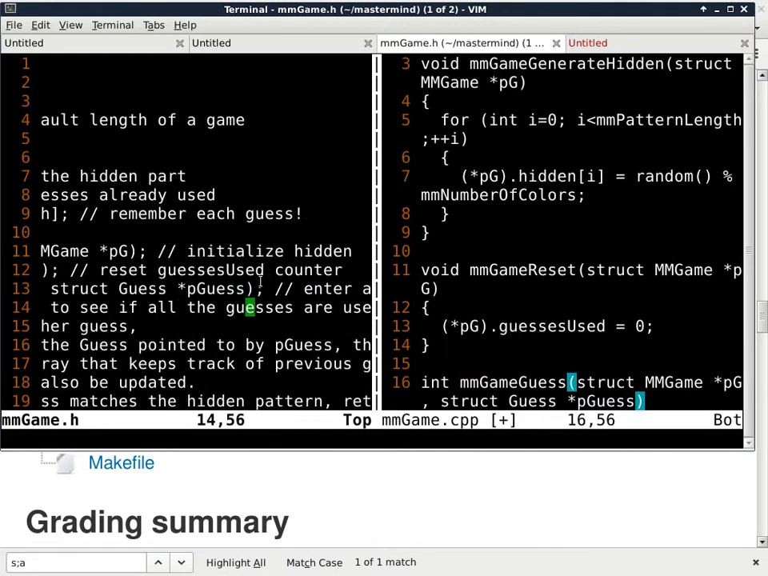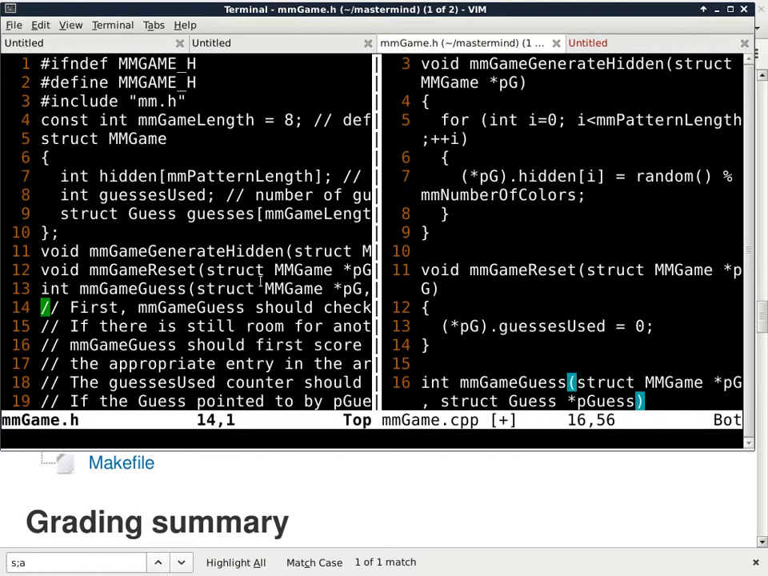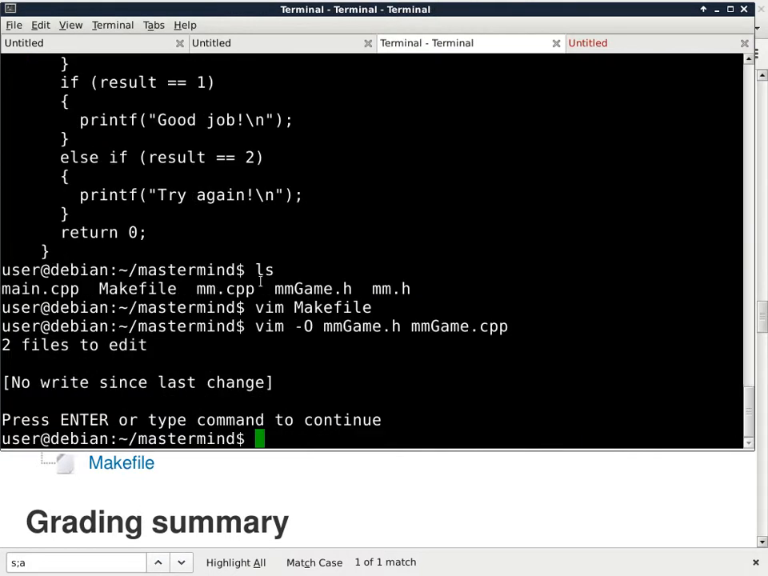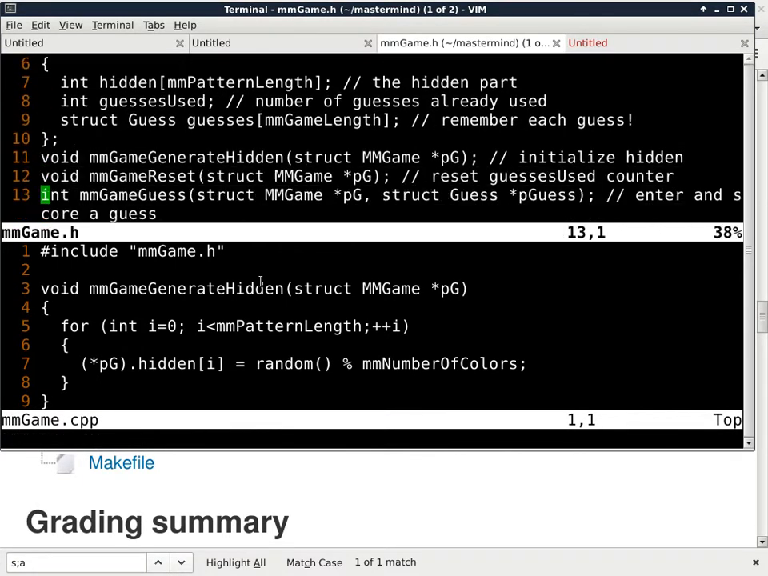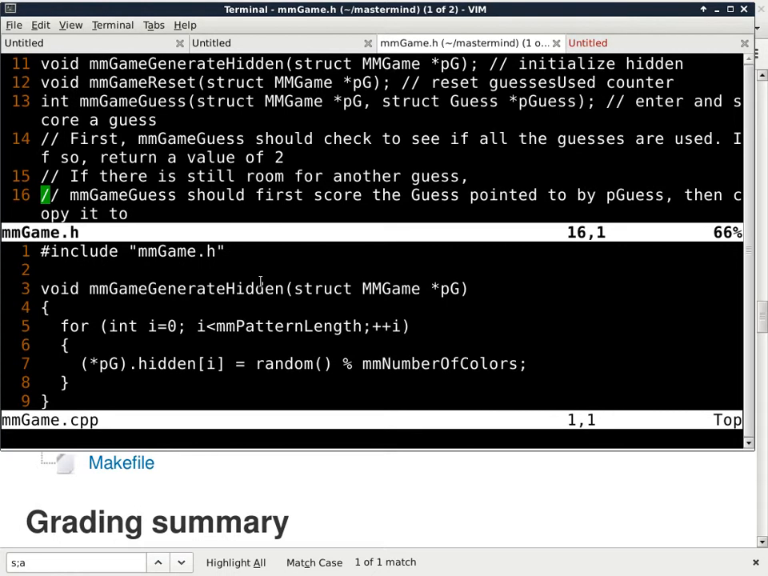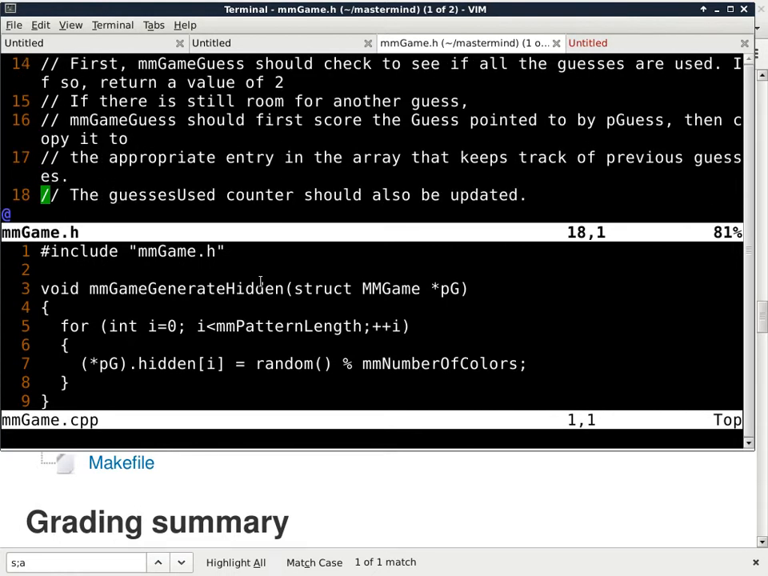Okay, this is the big one. This is the one that is more complicated. It will check to see if there's room. I'm trying to find out how to best display this one. So I'm gonna do XA, and then this time I'll do a dash little o. So this will open it up, top and down, which is easier to read when I have those long lines of comments. Okay, so game guess should check to see if all the guesses are used.